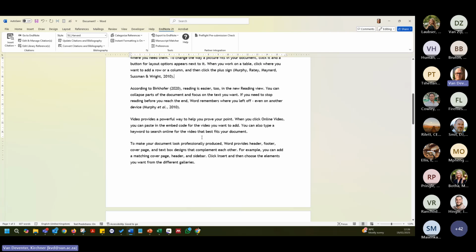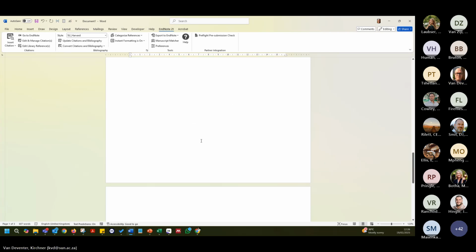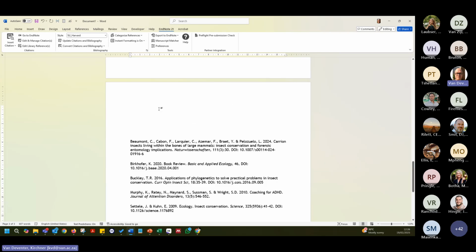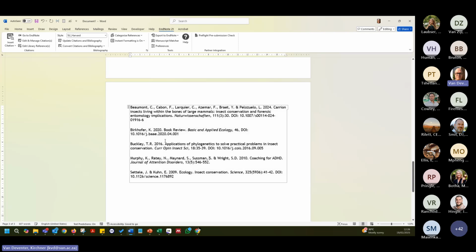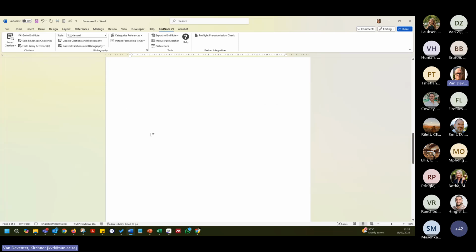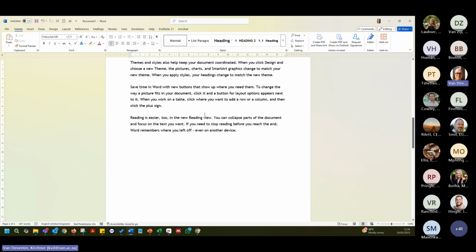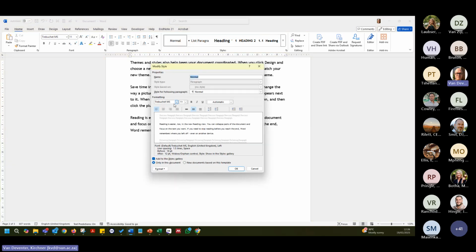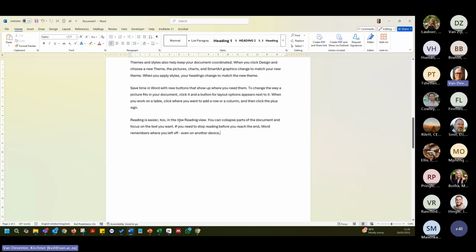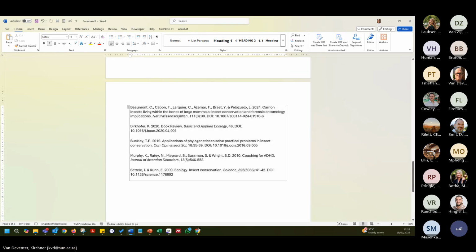Okay, so now we do want to be able to change some of the style of the text as well. So just to be sure, it's Trebuchet 11. Let's update that to Aptos, which is apparently now the new one.